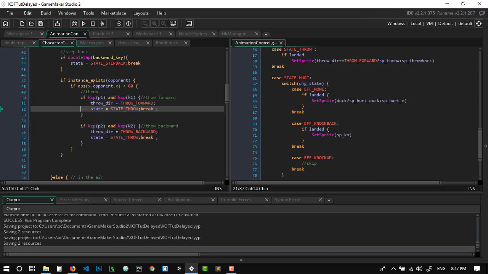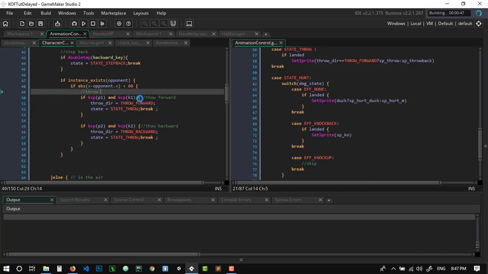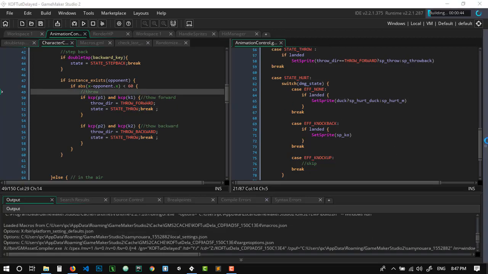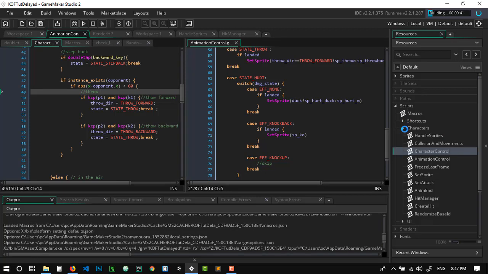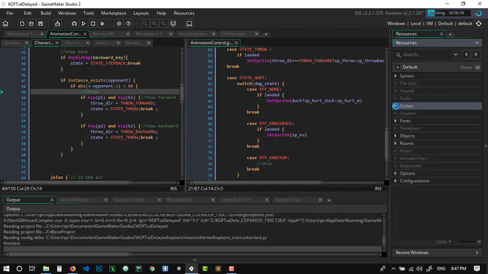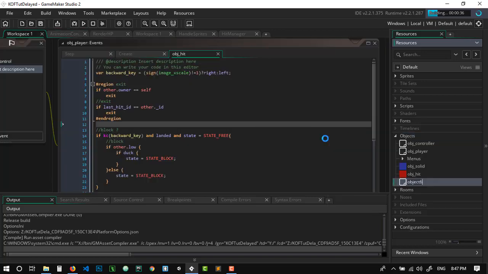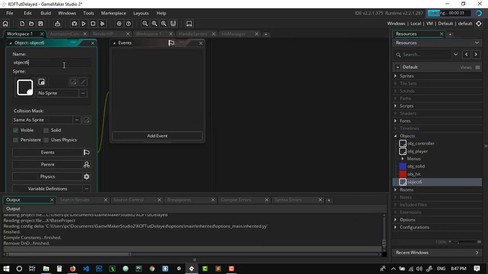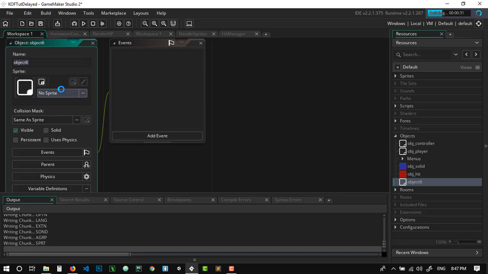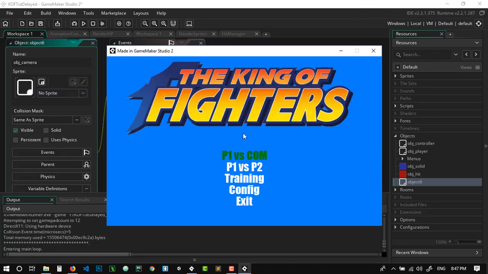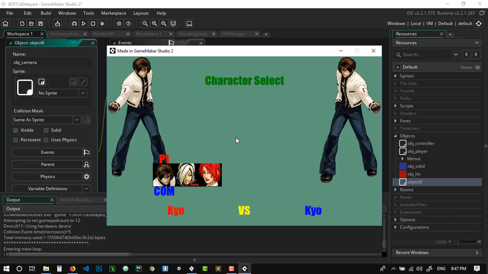All right, so I'm gonna run the game, and while it's compiling, I'm gonna create another object, and I'm gonna name it obj_camera. Okay, all right, so let's check this out.